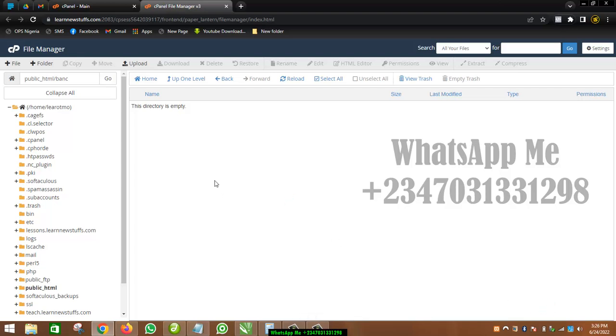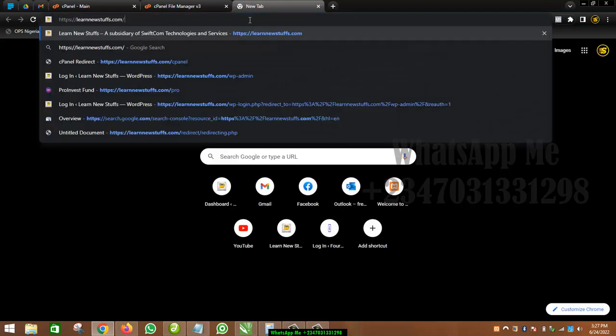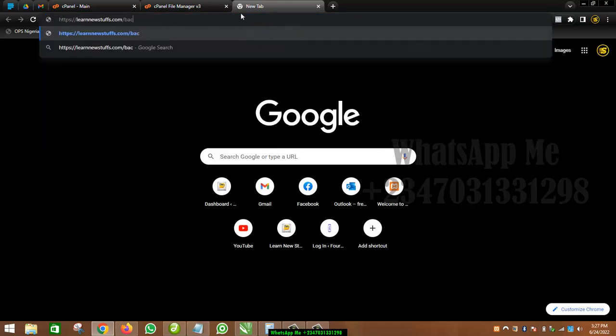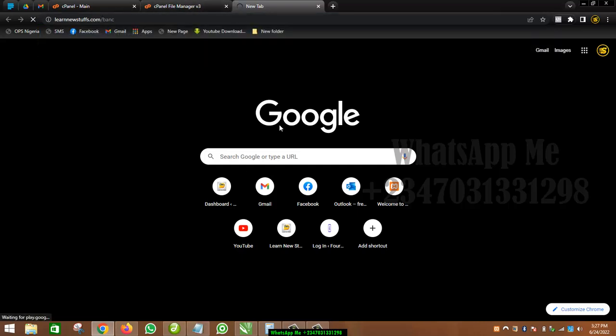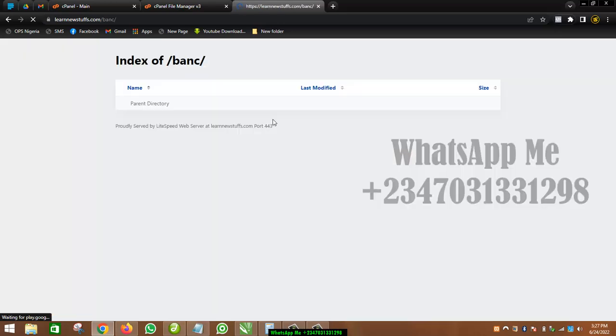After opening your own folder, don't create any folder and don't upload unless you want your upload to be inside a folder. You understand? For example, this is my own domain. If I put it here and type splash, that's my folder, BANC, right? So it's going to be splash, the folder that will now be my bank link. Look at it. You see, there's nothing inside my folder. That's why I'm showing you this.